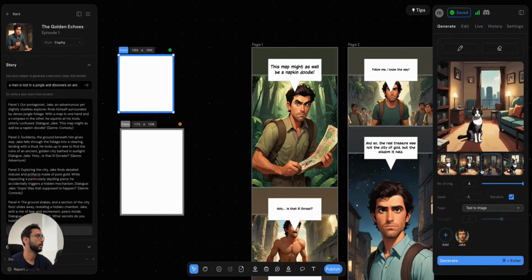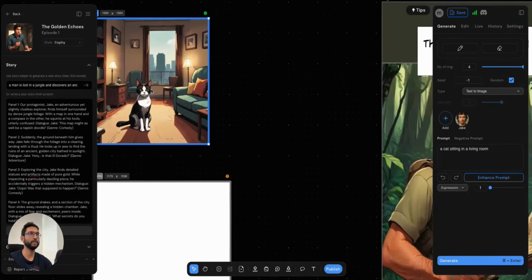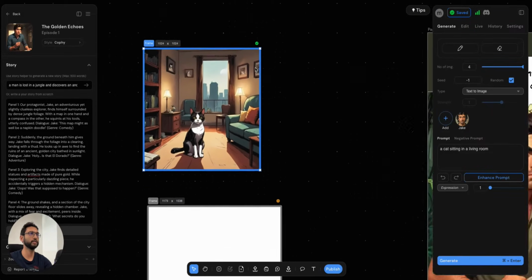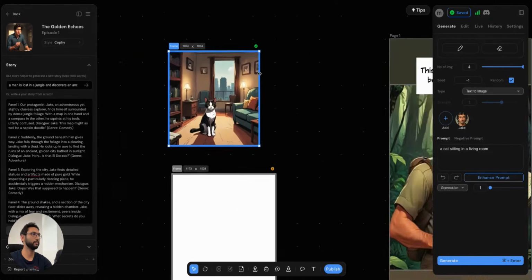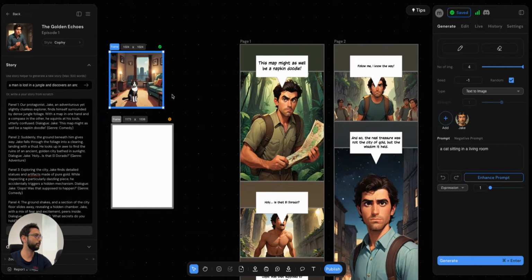Once I'm satisfied with this image, what I have to do is click on the apply button. And when I click on apply, that image appears within the frame. I can also zoom into my canvas here. I can zoom in, zoom out as I please. Now let's try a few more things.